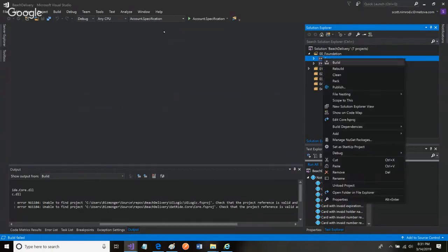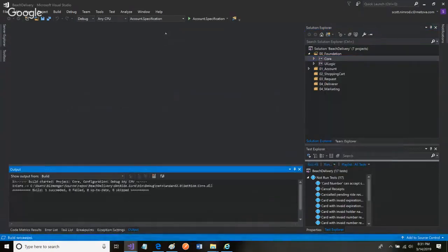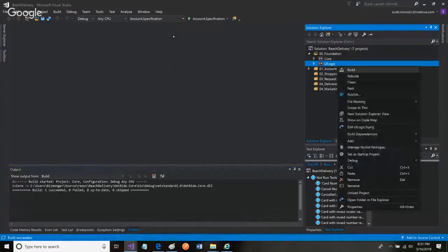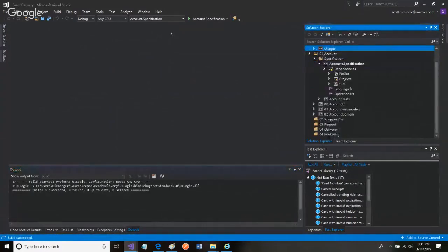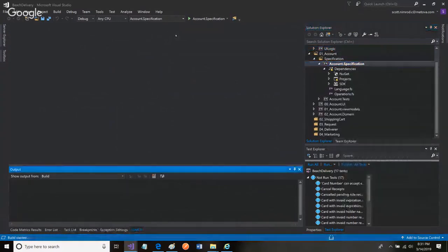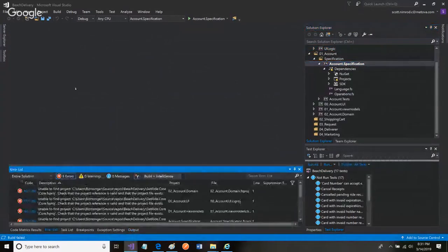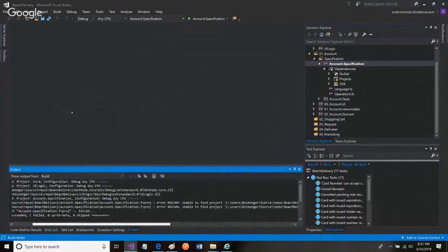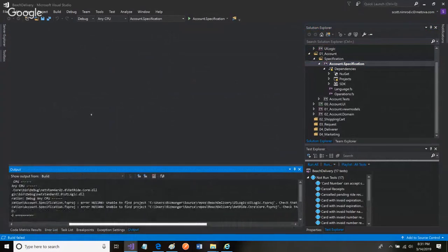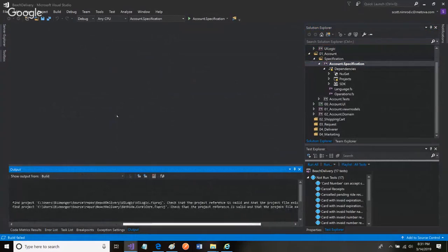So core, if I try to build this, that succeeds. UI logic, if I try to build that, that succeeds. Go back to specification. If I try to build that, that still fails. So why does this still fail? Unable to find projects. Why is it unable to find that? Check that the project reference is valid and that the project file exists.